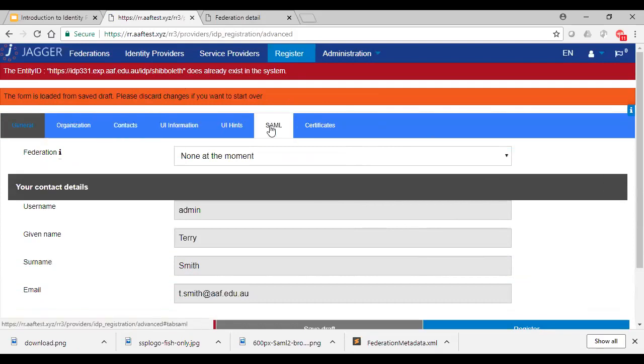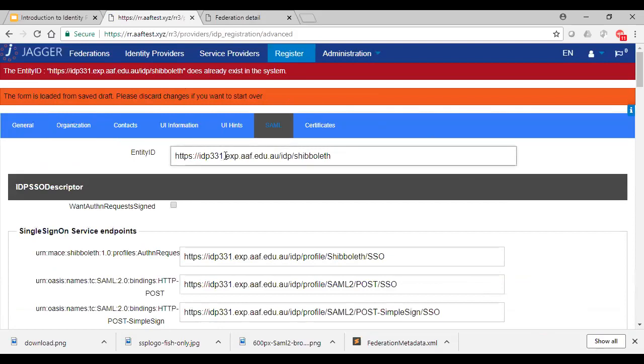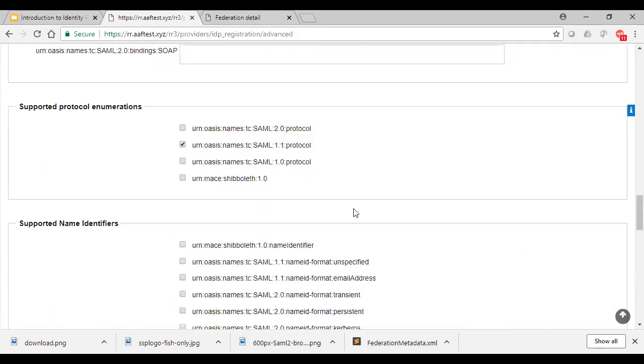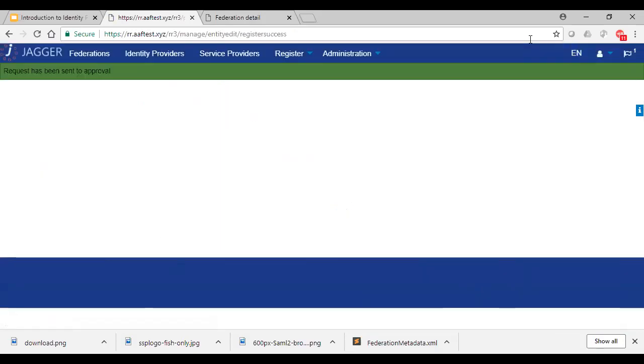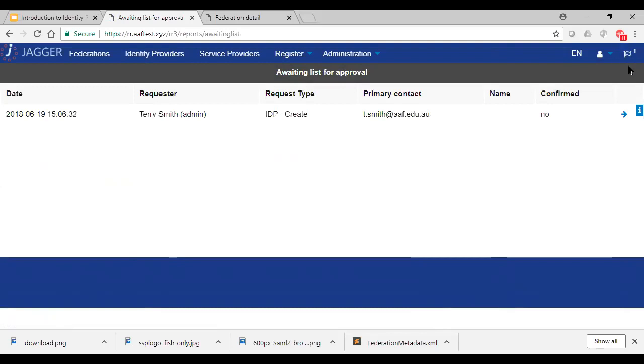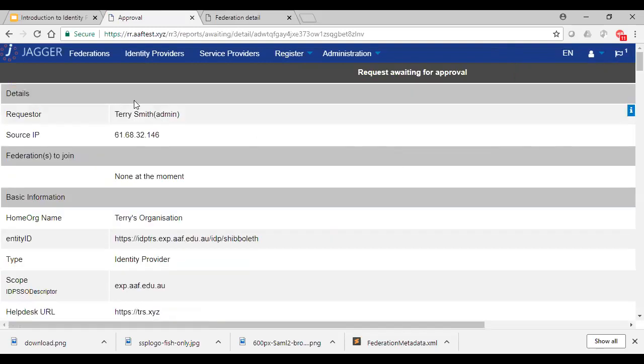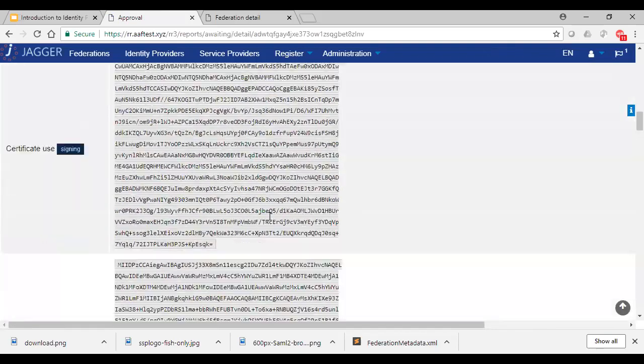Okay, so let's go to SAML and make this change. Okay, so now it's ready to approve. As the federation operator, I get this little flag up here, and it tells me that someone has requested an IDP, primary contact. Click on the arrow, and it gives me all the details. You can see I made that change there just so I can get in. We'll need to clean that up later.